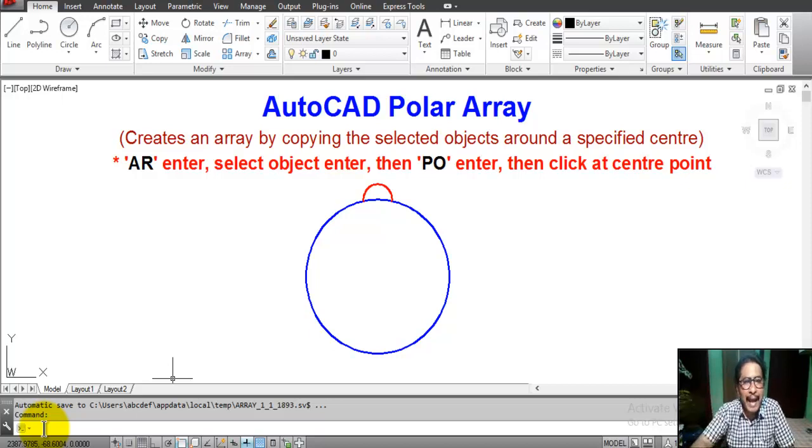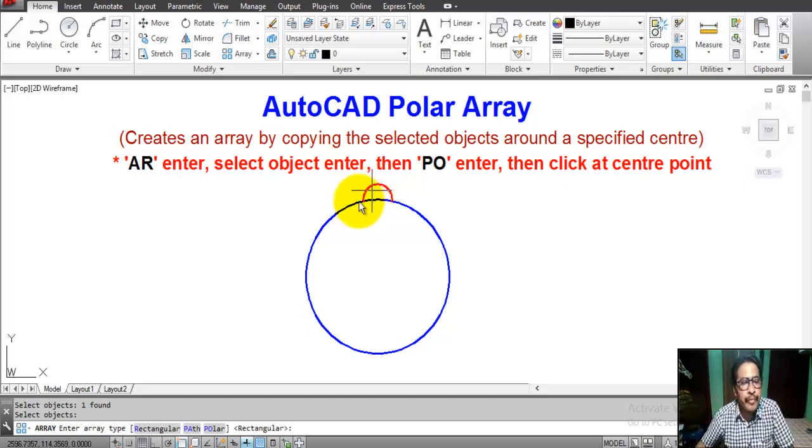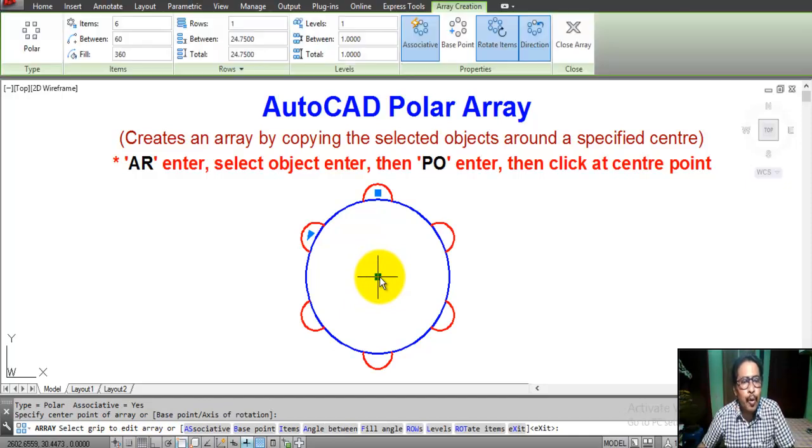Now we type array command shortcut AR, enter, select object, we select this object, next enter. Now enter type of array, PO, PO means polar array, enter. Specify center point of array, this is the center point. Okay. By default, number of array object 6.